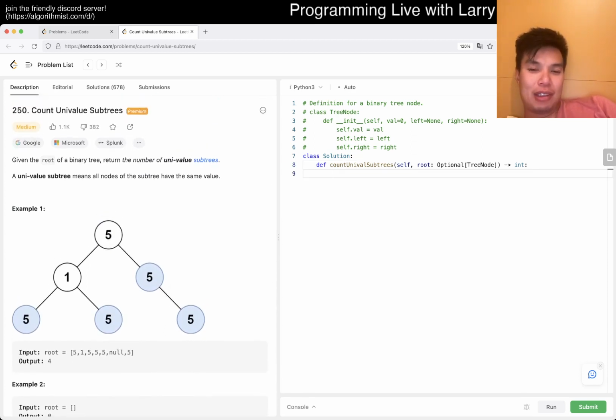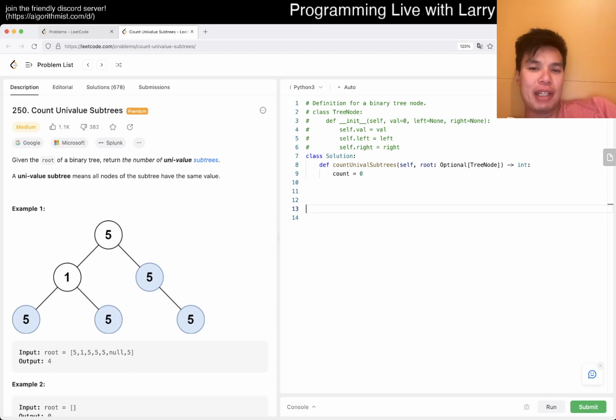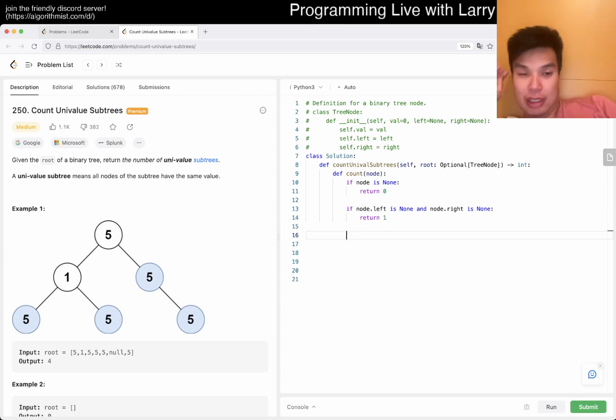But yeah, so maybe we just start with count 0. Maybe I'll do a global thing. Or maybe I don't need a global thing, because it's just recursive, right? So maybe we have a count function, we have a node, right? So basically, if node is none, we return 0, I guess. If node is a leaf, then we return 1. That's our base case, that's a leaf.